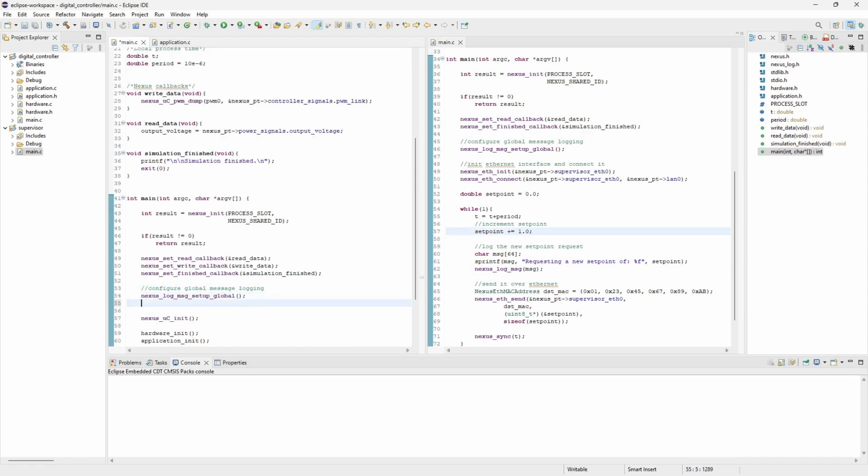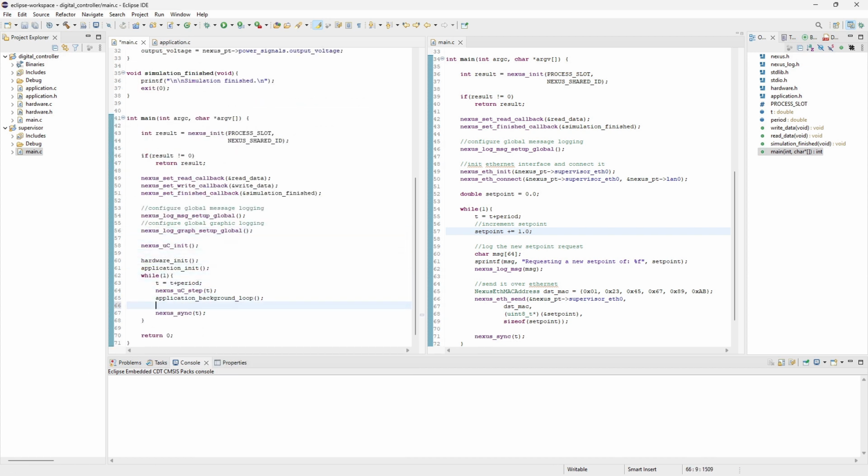We will now add graphics logging. In the controller, let's make it global. Now we will call the graphics log step at every iteration of the main while loop.